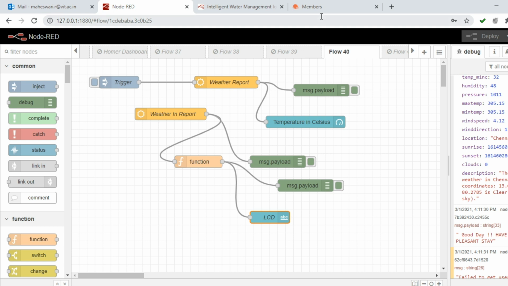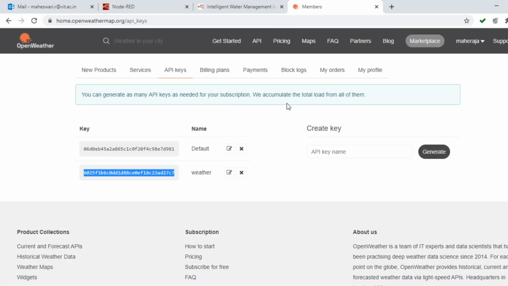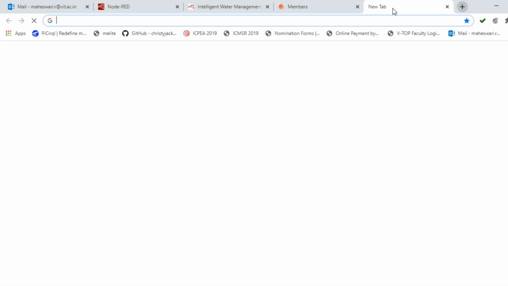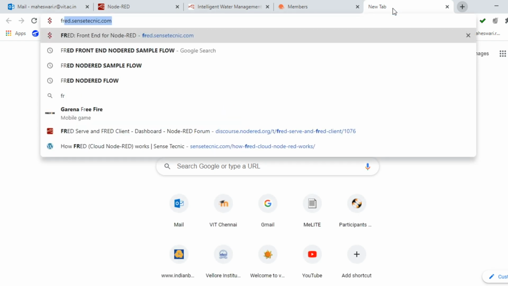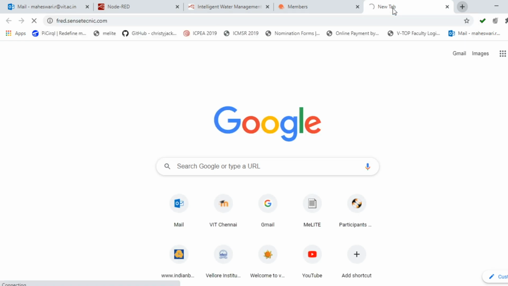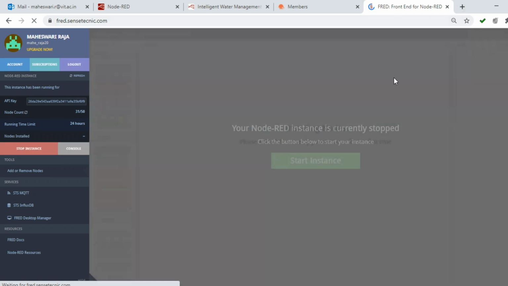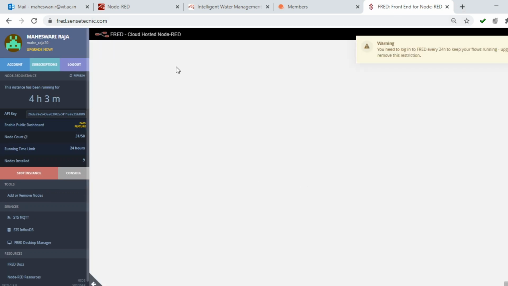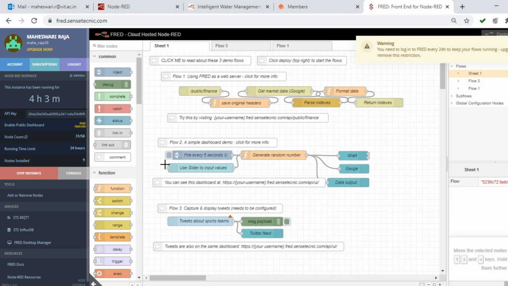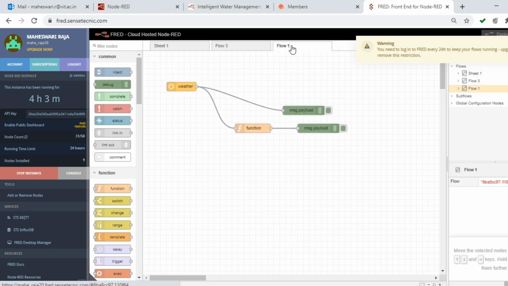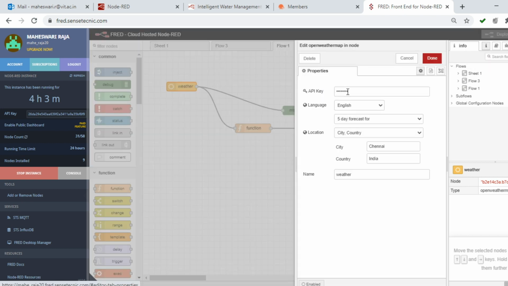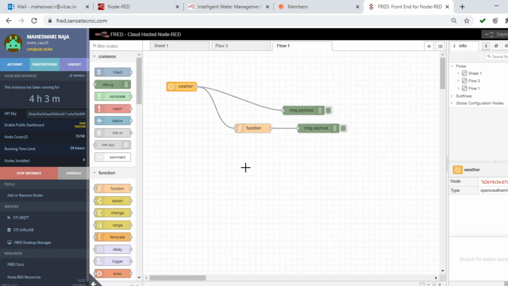So this is the API key, and if you want to add FRED, you can log into this FRED node. You can create that instance and start your instance. The instance gets started here now. Then you can create the same thing. You can copy and paste your API, your country, everything as we did on the client side. You are supposed to do it here.